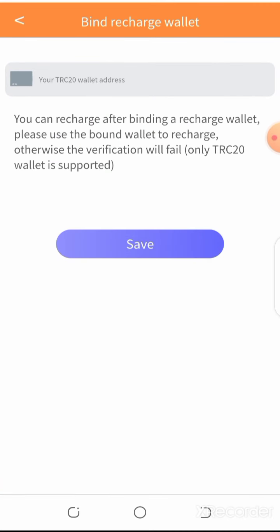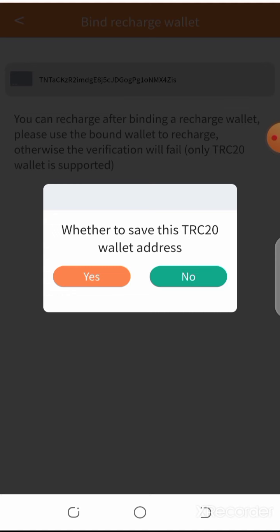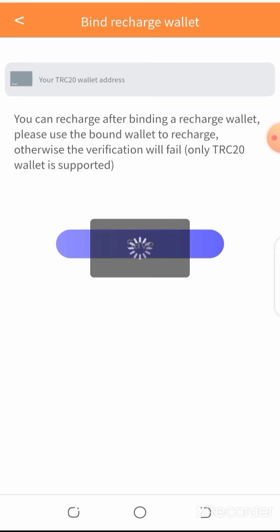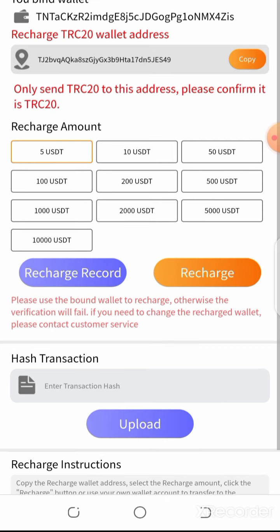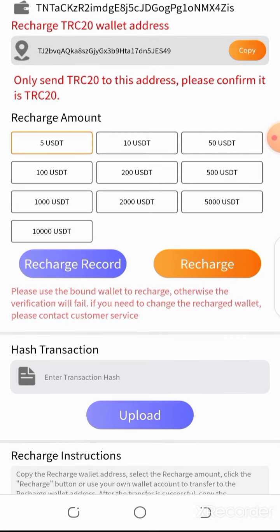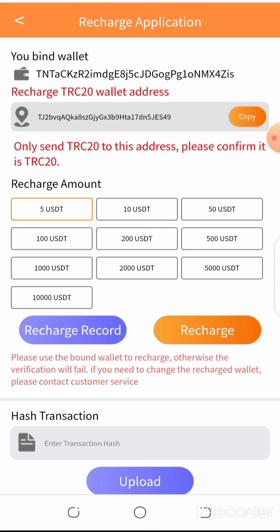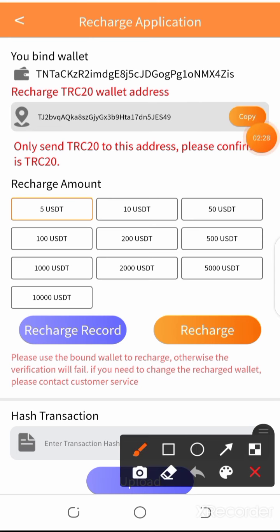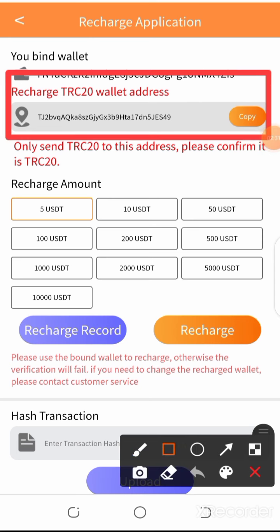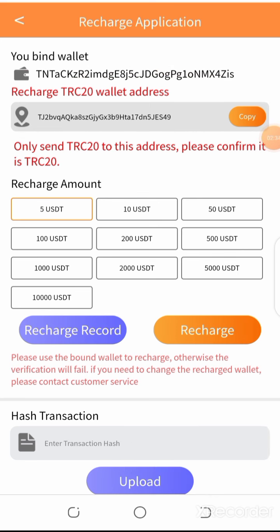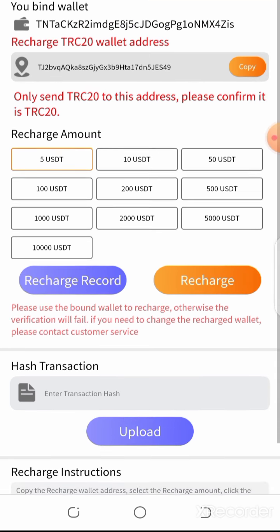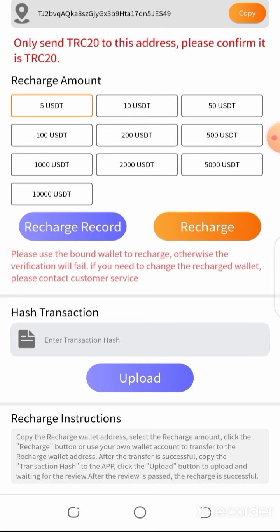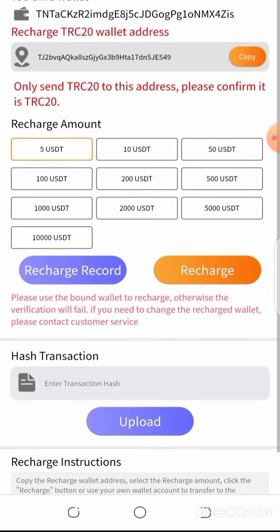When I have bound it here, I will simply click on save, and they will ask me whether to save this TRC20 wallet, and you must be sure that you are submitting a TRC20 wallet. When you click on yes, the next section will come in front of you, and you have to copy the website TRC20 address. Copy it here, and then you can recharge an amount of $5, $10, $50. You can choose any amount you like as per your wish.